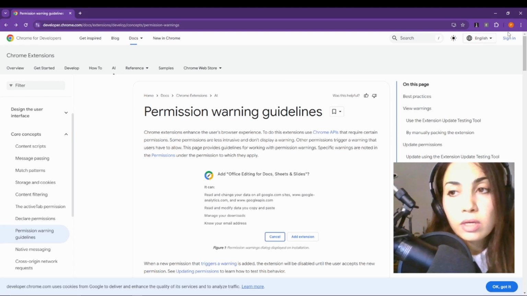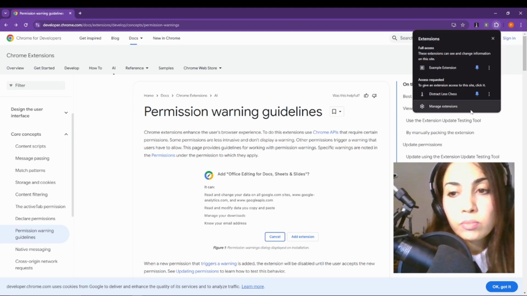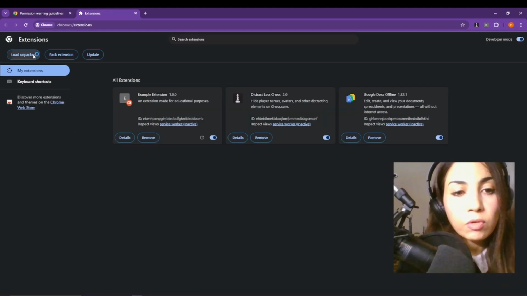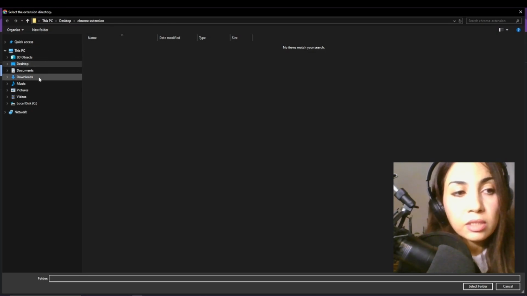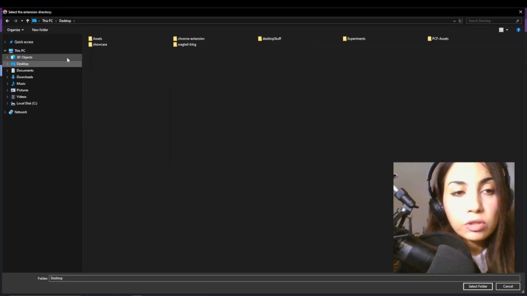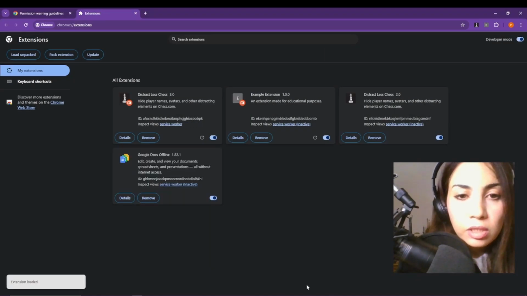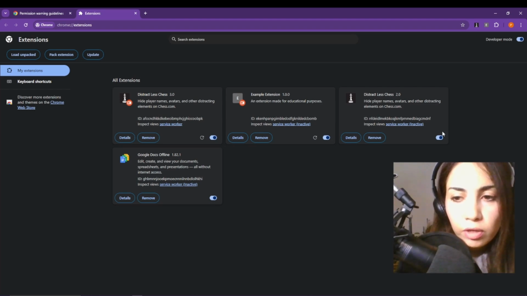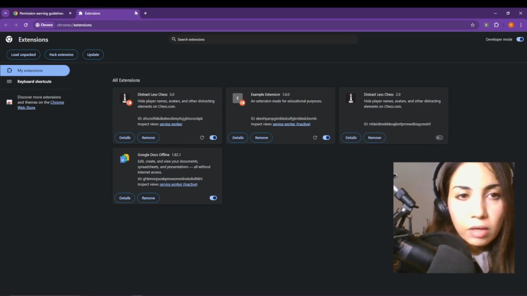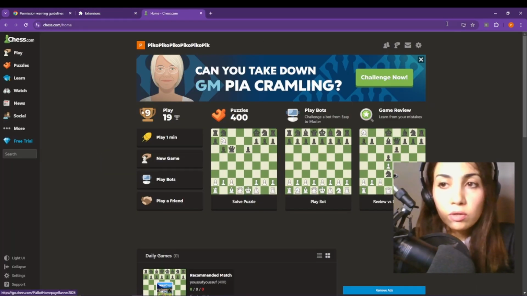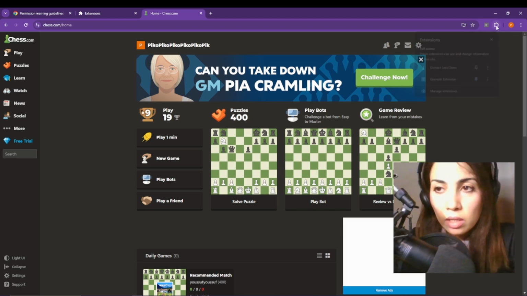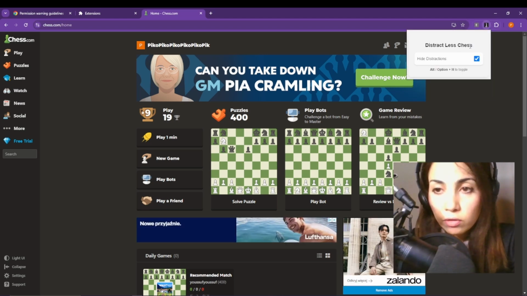Okay, and now let's test our extension to make sure it works before we submit it. So I'm going to go to manage extensions and I'm going to load unpacked, and I'll just load my chess extension. Okay, here it is, version 3. To not get confused, I'm going to disable version 2 and I'm going to try out version 3. Alrighty, so we can try it out on chess.com. Let's pin it. Let's check on our popup.